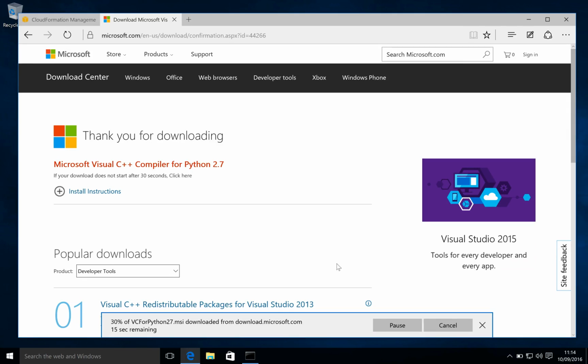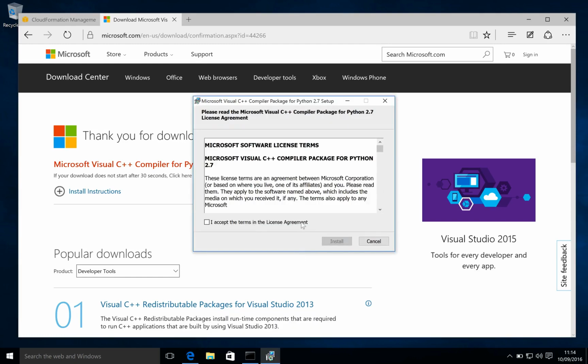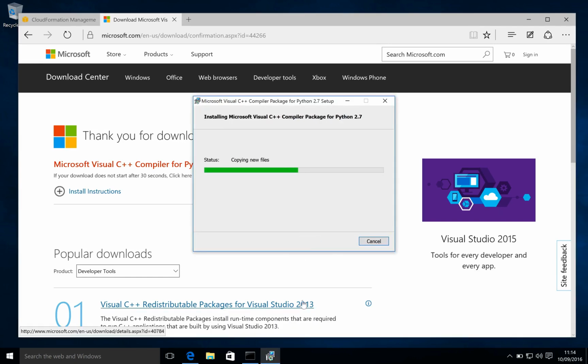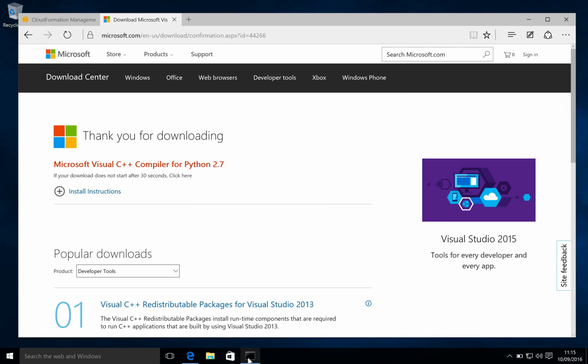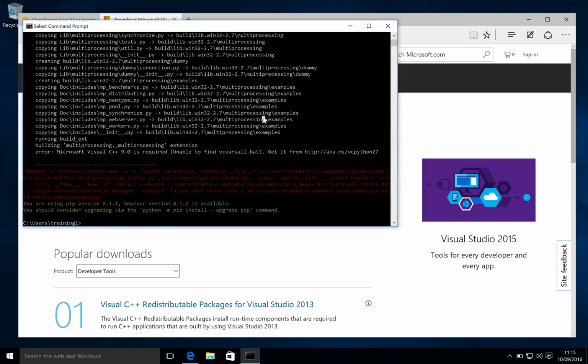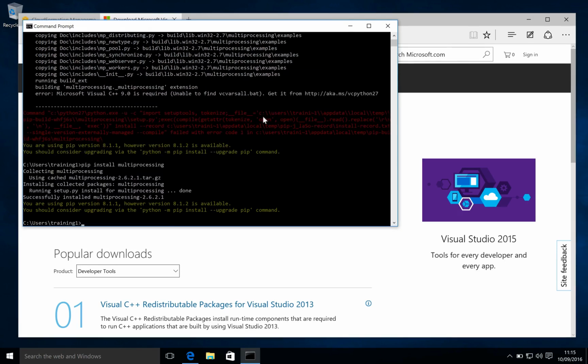Once it finishes, we'll run the application, we'll let it install Visual C++ for Python, and then we'll give it another try. So we'll click on Run, accept the license agreement, we'll allow it to finish the install, so it will install some files. So now that's complete, we can go back to our command prompt, and we can try rerunning the command to install multiprocessing, and this time it's successfully installed. So we can go ahead and clear the screen.